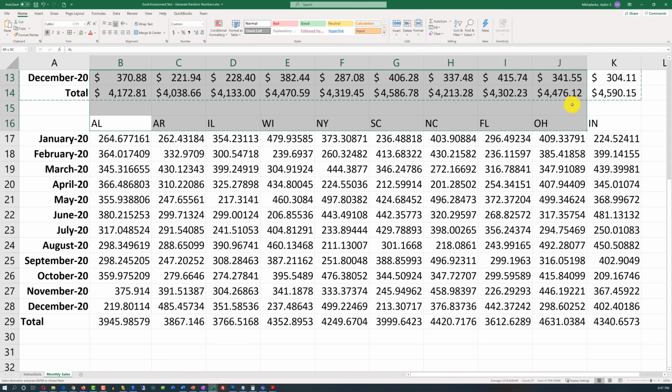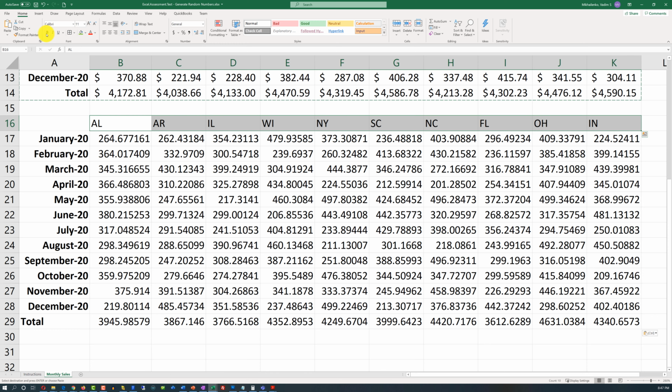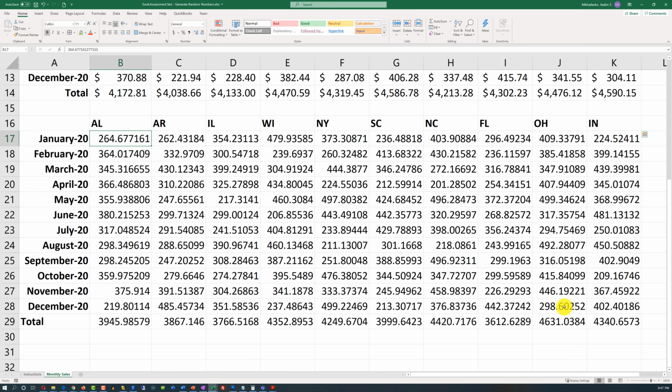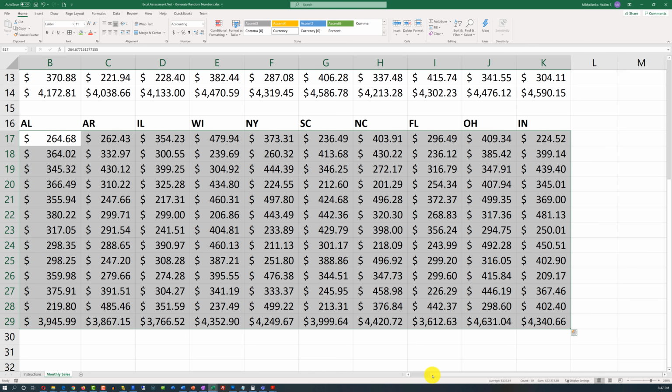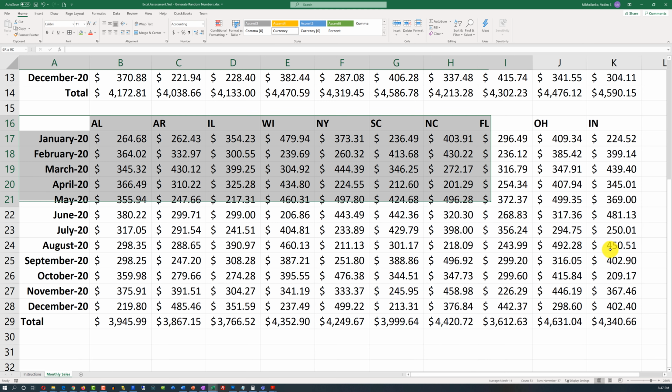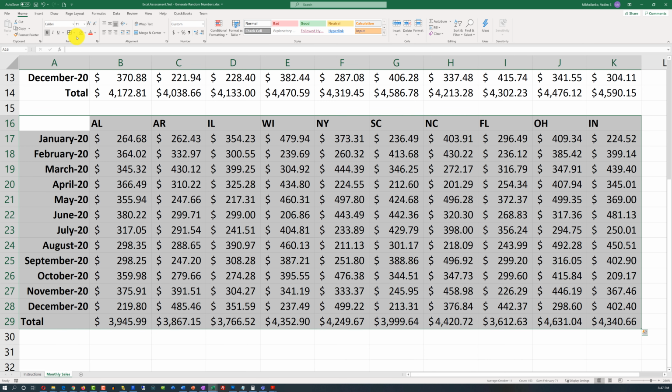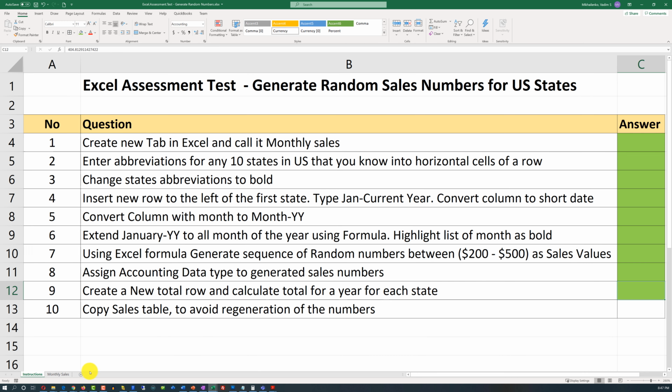It lost some of the formatting, so we may need to restore bold format on the states, and we need to restore accounting format on the numbers. So that's very easy to do. And then the last step, we might consider also adding a grid around this to make it look more professional. And we can go back and mark this step as complete.